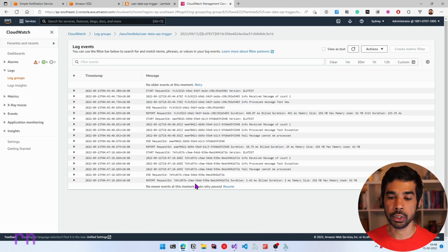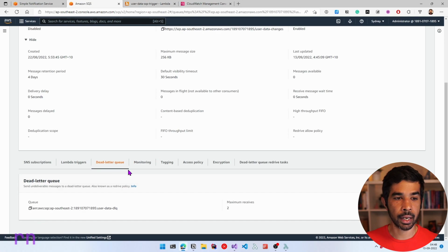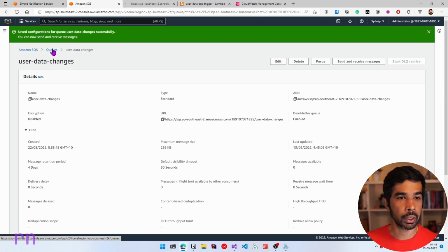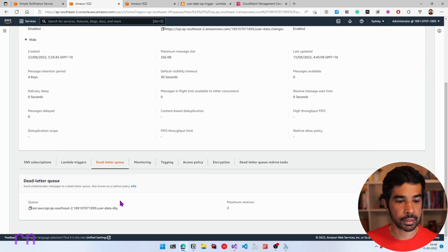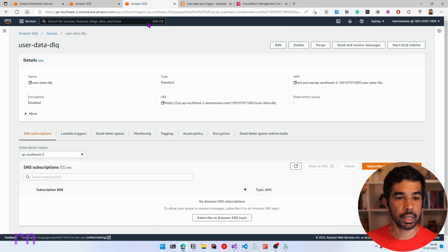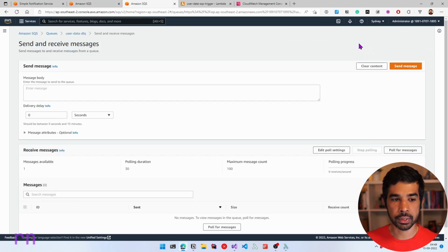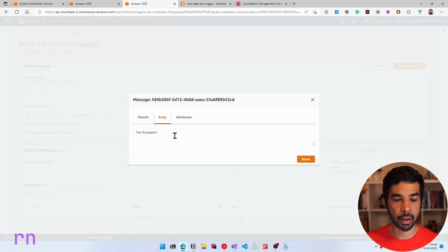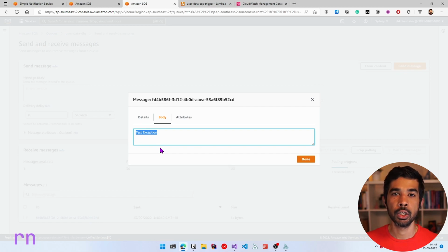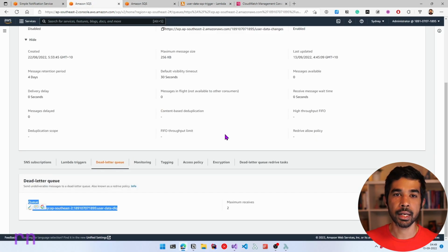Now once this has been processed 2 times, it is going to move this message into the dead letter queue as specified inside this configuration. So now if I open the queues in a different tab, let's go into the user data dead letter queue, which is the queue that is set up here for the dead letter queue. So let's navigate to that and say send and receive messages. So now let's say poll for messages, and we can see the message that we have just sent, which is the test exception. So the message from SNS was delivered to our main SQS queue, and since it had an exception, it retried 2 times based on the queue configuration, and it was sent to the dead letter queue.